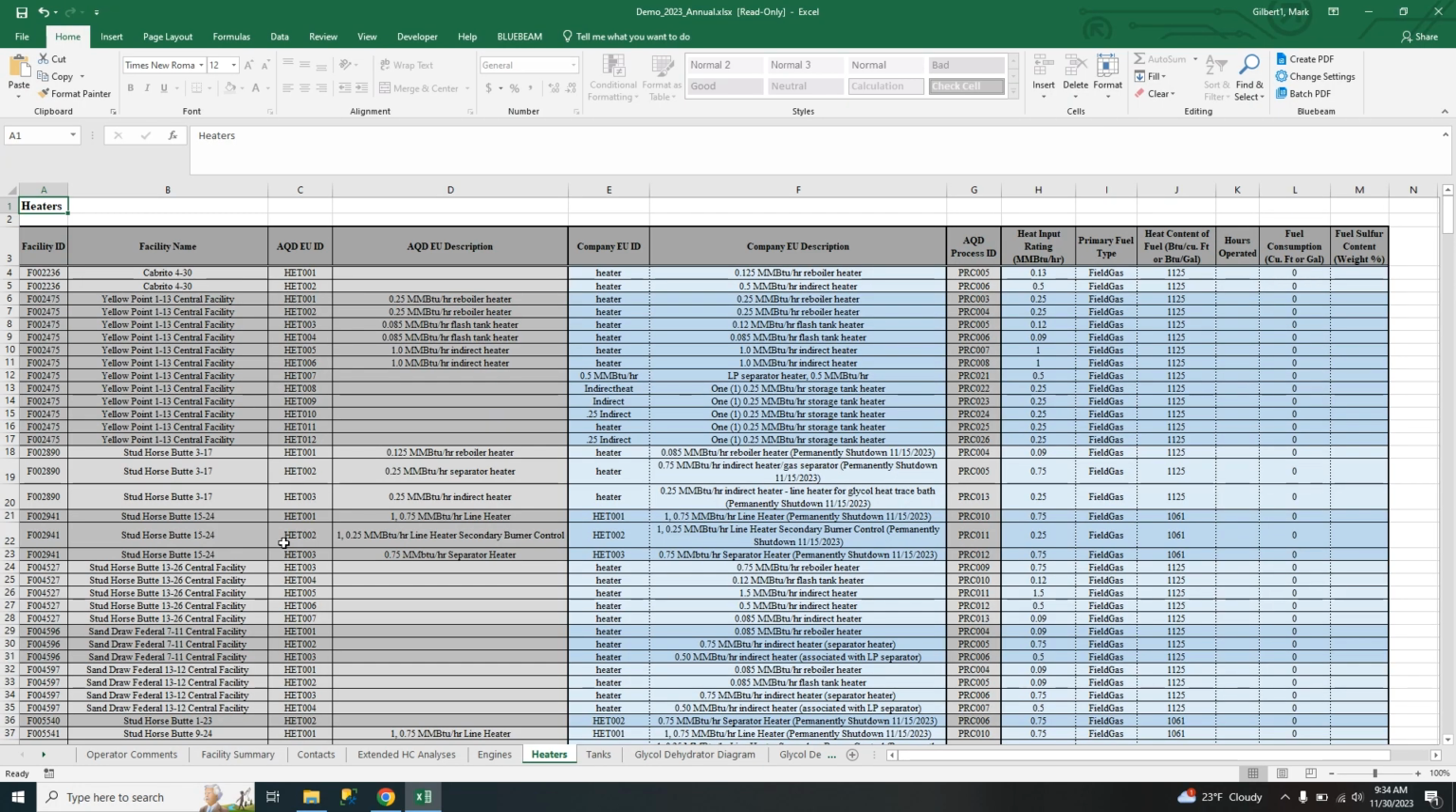Onto the heater sheet. So columns H through J are pre-populated with impact data. Please ensure that these columns are correct and make any necessary changes. Populate columns A through K with the hours that the heater operated. Column L will automatically calculate fuel consumption based on the heat input rating, heat content, and hours operated. Column N can be populated with the fuel sulfur content. If it is left blank, the gas hydrocarbon analyses will be used to determine the sulfur content if the fuel type is gas, process gas, natural gas, or field gas.